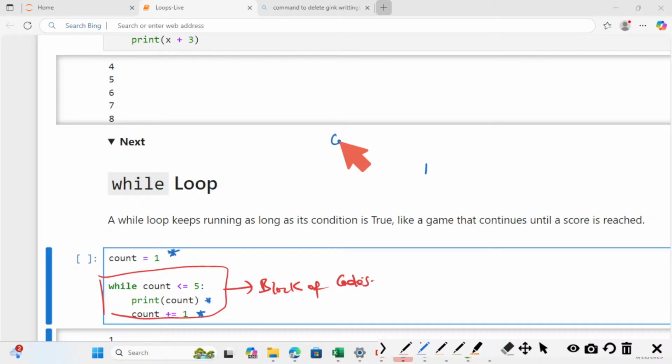And I told you that count plus equal to 1 is the same as count is equal to count plus 1, where count is the variable. Because we don't want to repeat the variable name count, we just use plus equal to simplify it, as simple as ABCD. So count is equal to count plus 1 will use the first value, which is 1. So 1 plus 1. So now count will be set to 2. Do you get it?